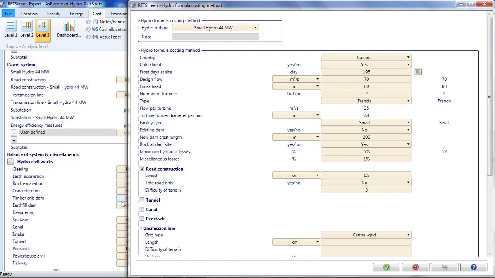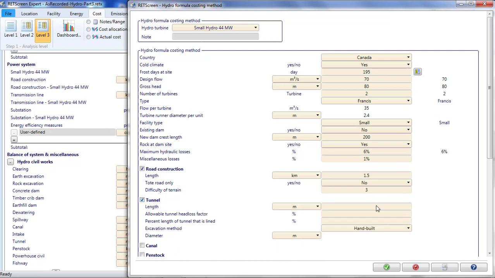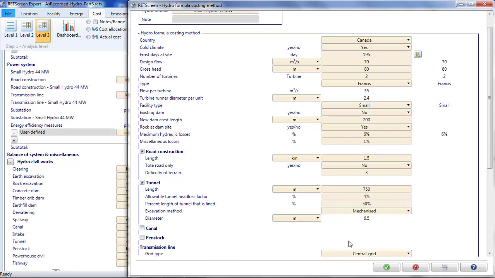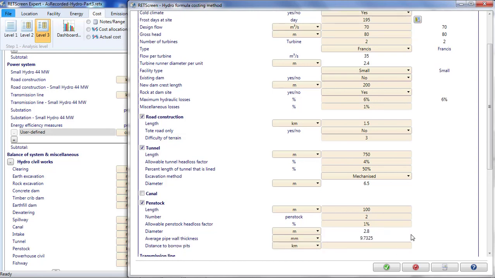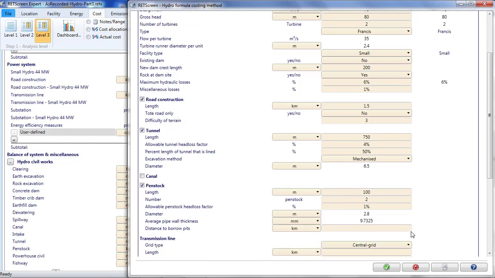This particular project will also require a tunnel, so I click on that checkbox. From a description of the project, I'll estimate that the tunnel will be 750 meters long and half of its length will be lined. I'll enter 4% for the allowable tunnel head loss factor. I'll assume that the construction will be mechanized. No canal is required, but two identical 100-meter-long penstocks are. If I enter 1% for the allowable penstock head loss factor, the sum of the miscellaneous losses, canal losses, and penstock losses will be 6%. This does not exceed the maximum hydraulic losses I specified earlier, so this is physically feasible.